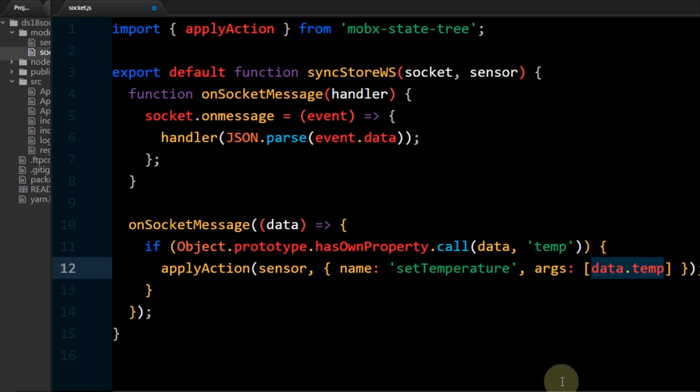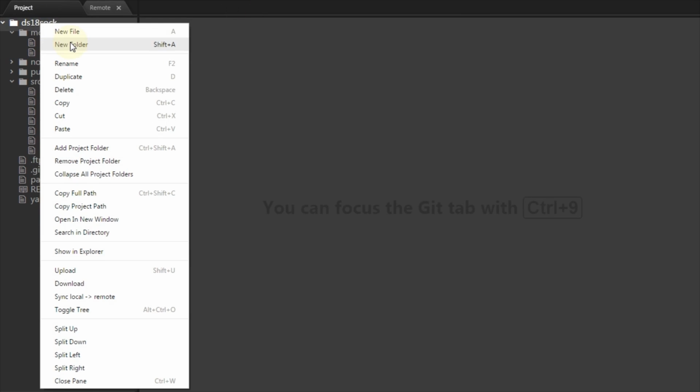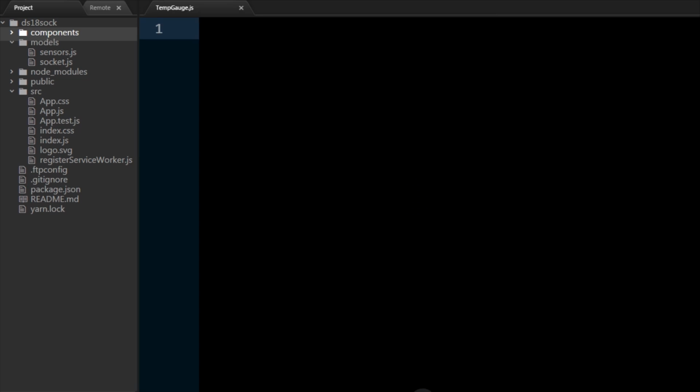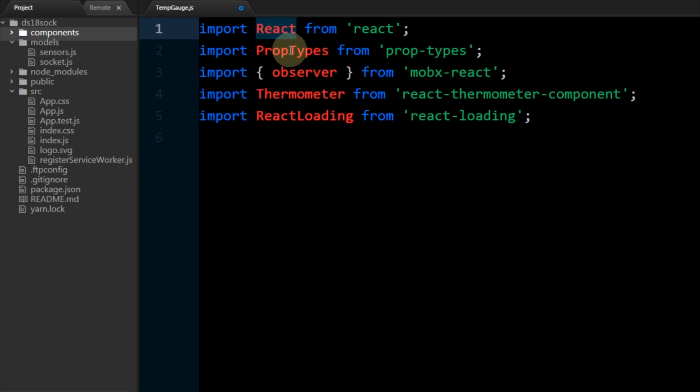with the received data. Next, a new folder is created to hold components. A new React component called temp gauge is added. This will display the thermometer component. React is imported. Prop types is imported for type checking. Import observer from MobX React. This is used to turn components into reactive components.